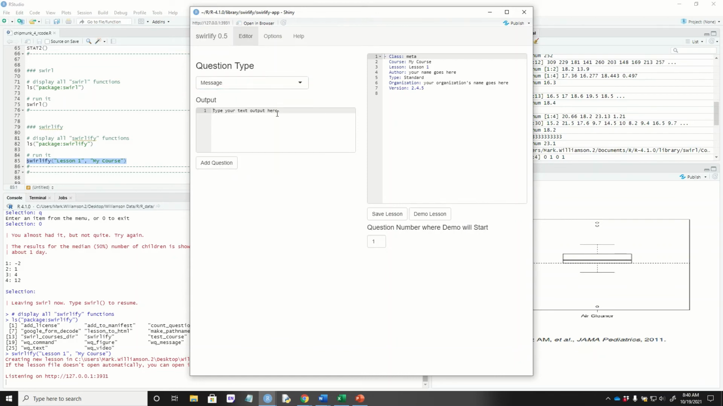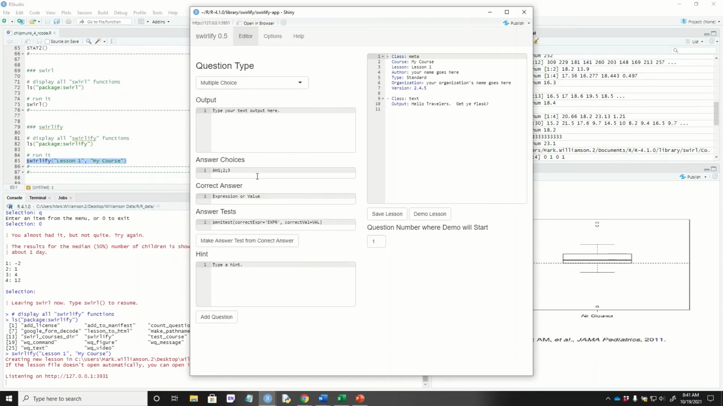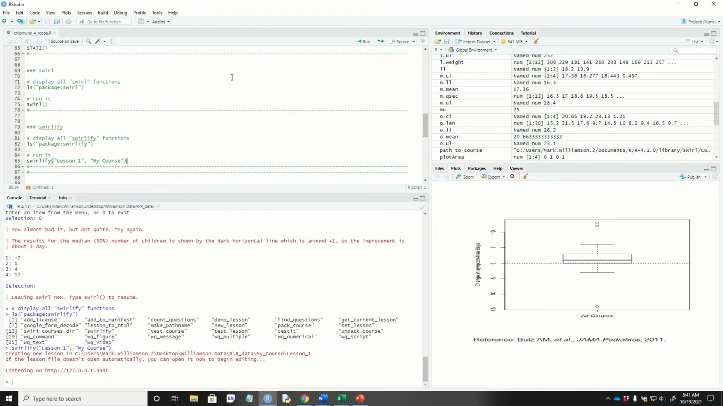So if we maybe want to set a message first, you know, something like, hello, travelers. Get ye flask. You know, and you can add the question. And you can also add, you know, multiple choice, different answers, whatever. So pretty cool here. And you can demo lesson, you can save lesson, but we're going to close for now. So great, those were our examples here.